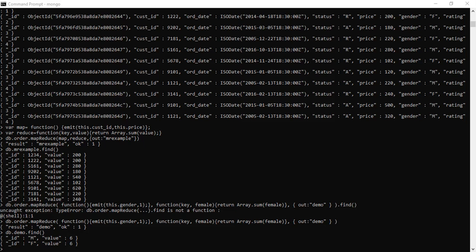Now we will go with the next example. What is the next example? Count the number of each type of rating. I want to know how many values there are for rating 1, how many for rating 2. For each order I want to count the rating type.